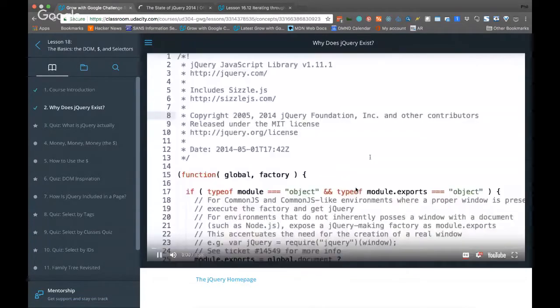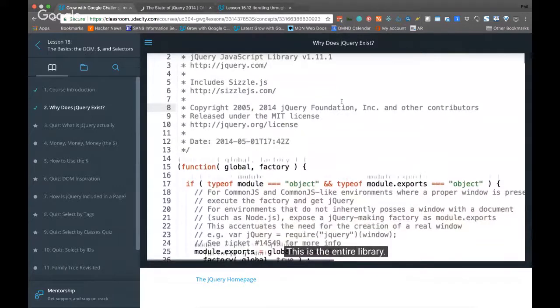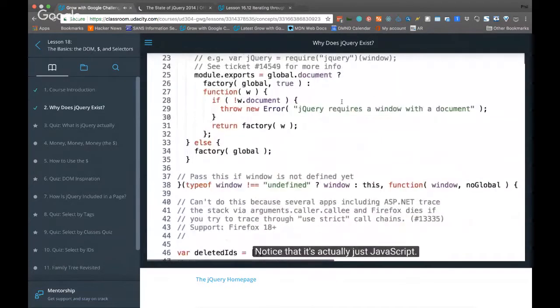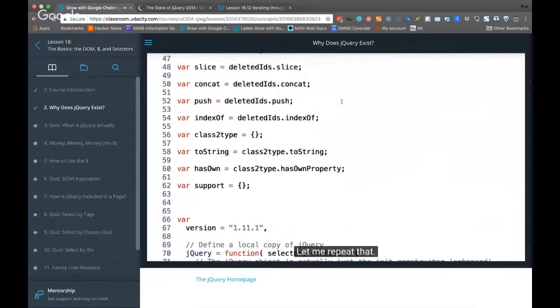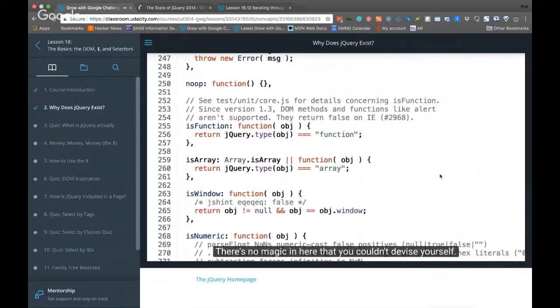You're looking at the jQuery library. This is the entire library. Notice that it's actually just JavaScript. Let me repeat that. jQuery is just a JavaScript library. It's not a language on its own, nor is it fundamentally different than the thousands of other JavaScript libraries available. There's no magic in here that you couldn't devise yourself.